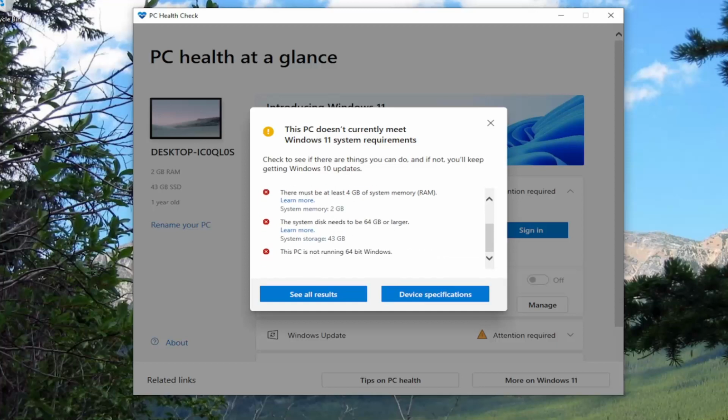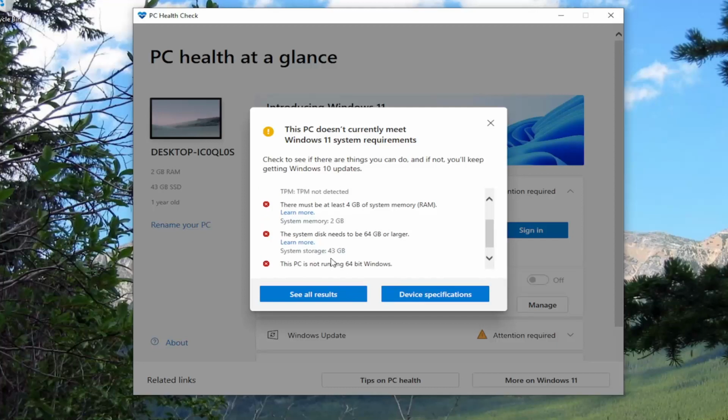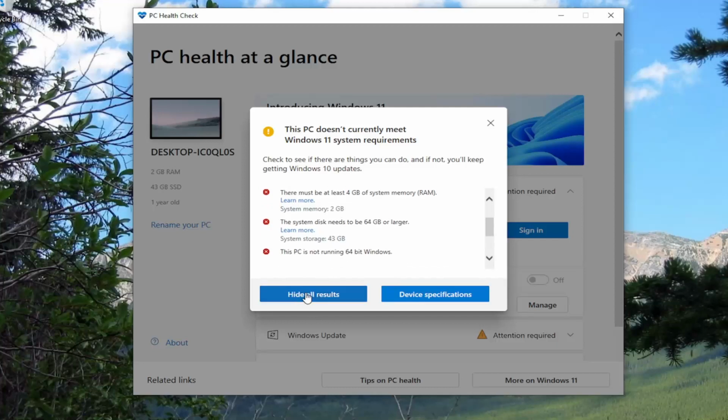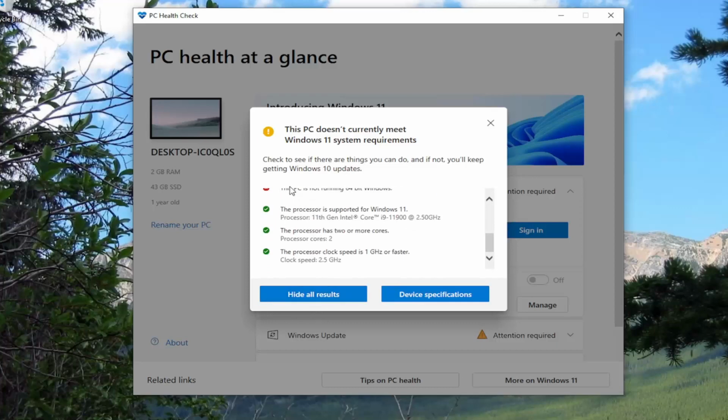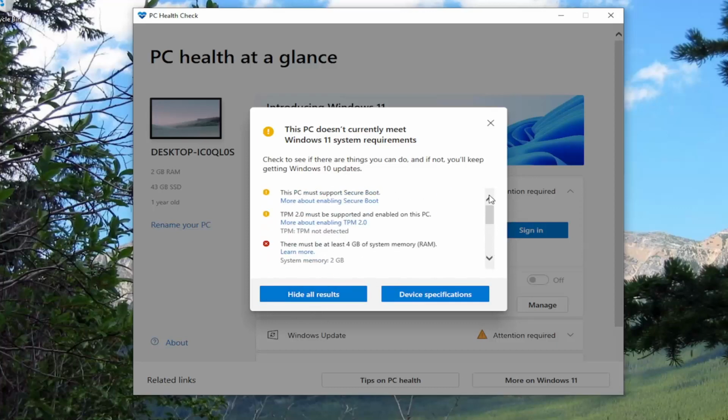You can see there's a whole laundry list of items here with this particular machine. System disk needs to be 64 gigabytes or larger. And the PC is now running 64-bit Windows. If you have a 64-bit processor, you can install Windows 11, you just would have to do a clean install instead of doing an upgrade. So just keep that in mind, and you can also see all results by clicking on that button, and you can see what your system does support and what it doesn't.